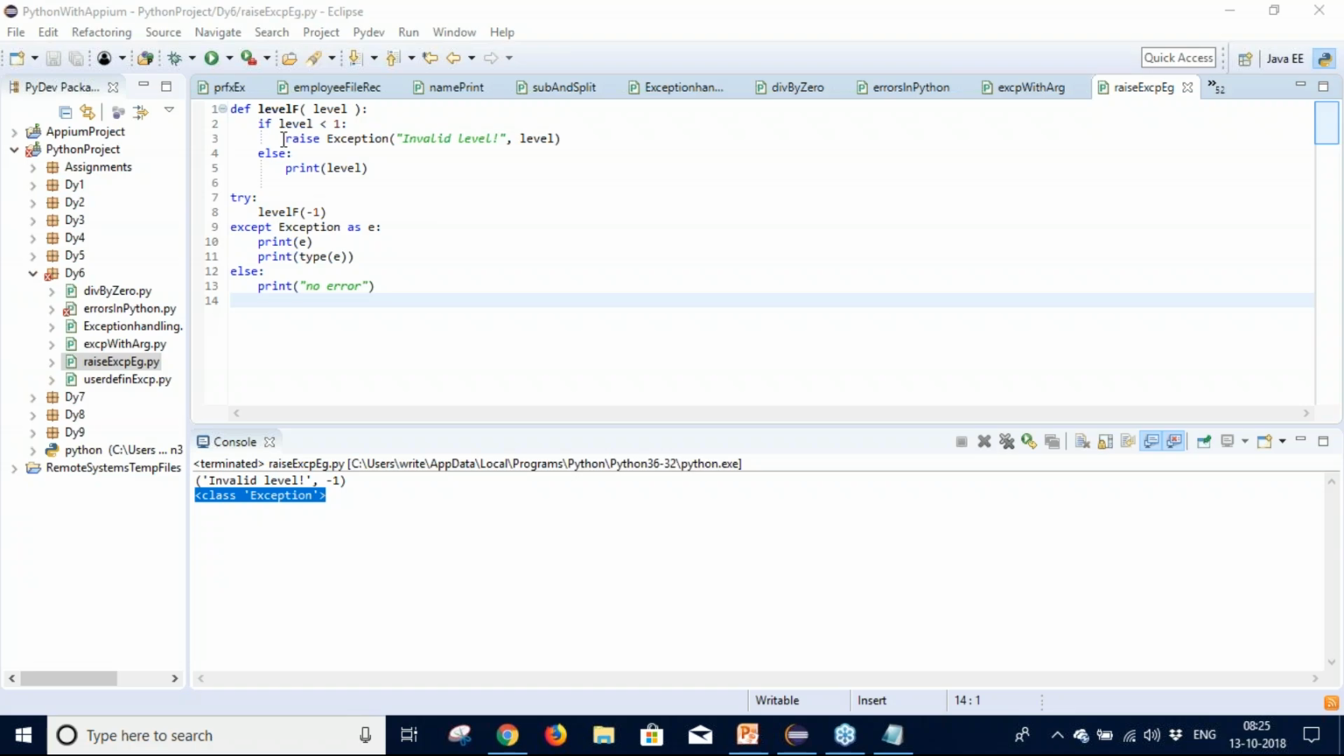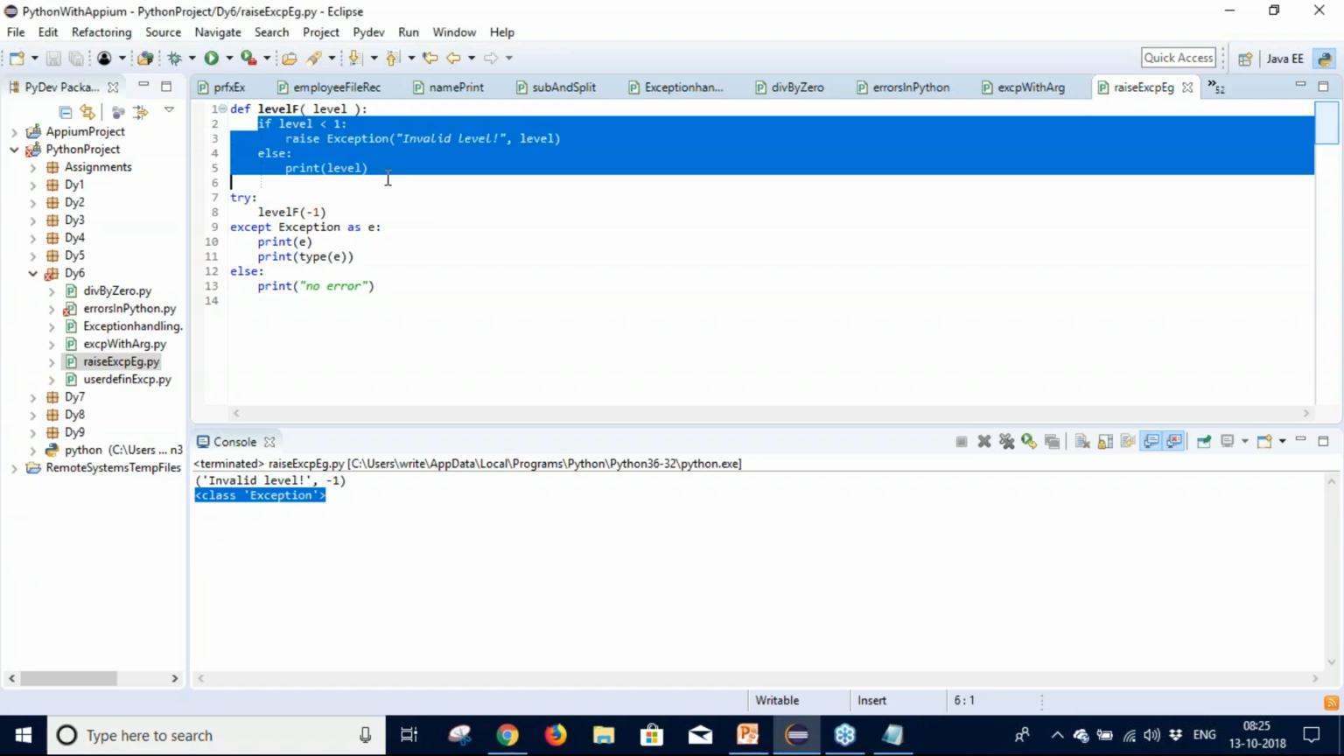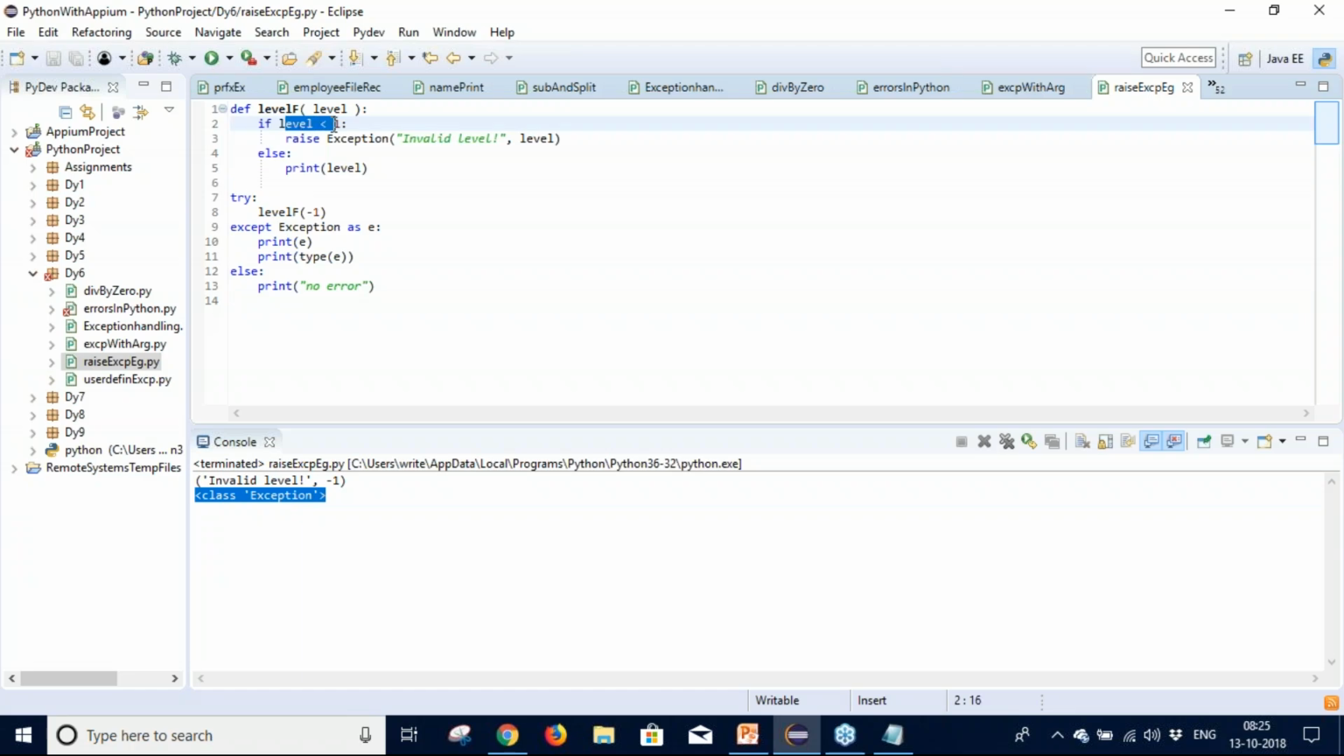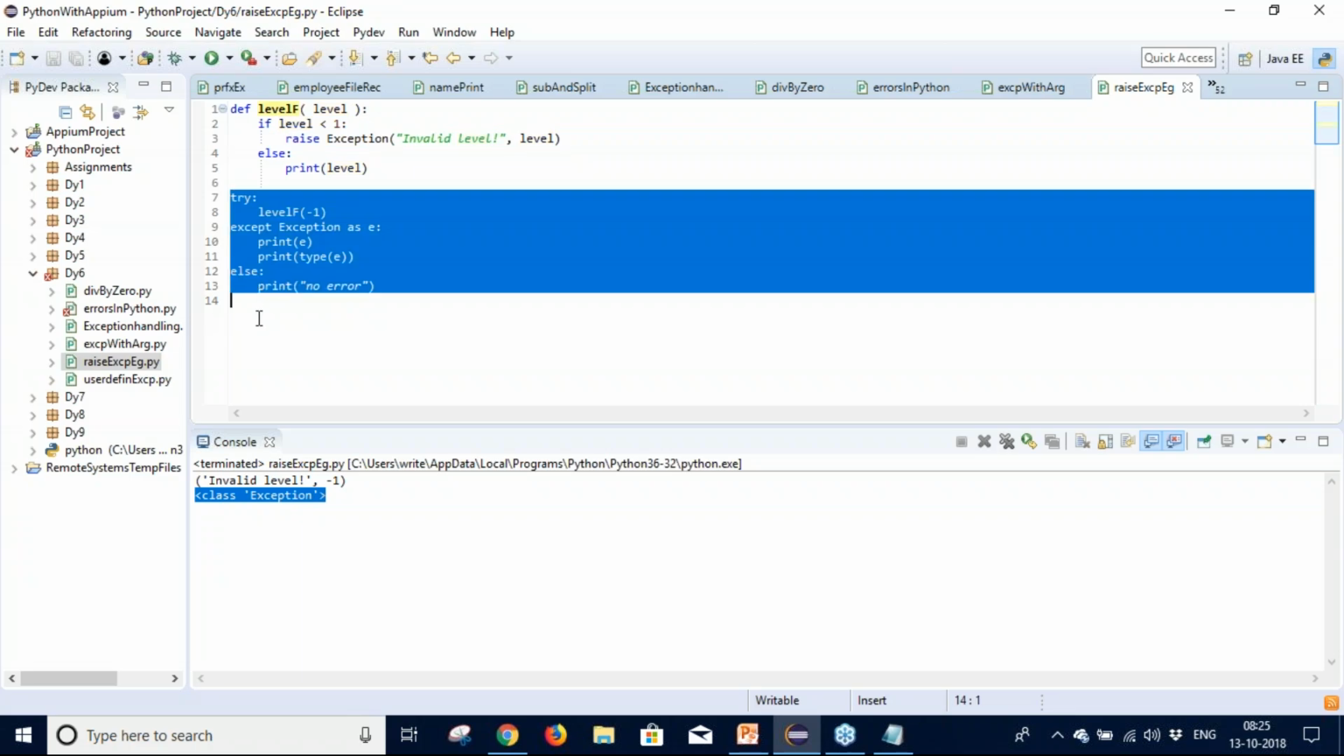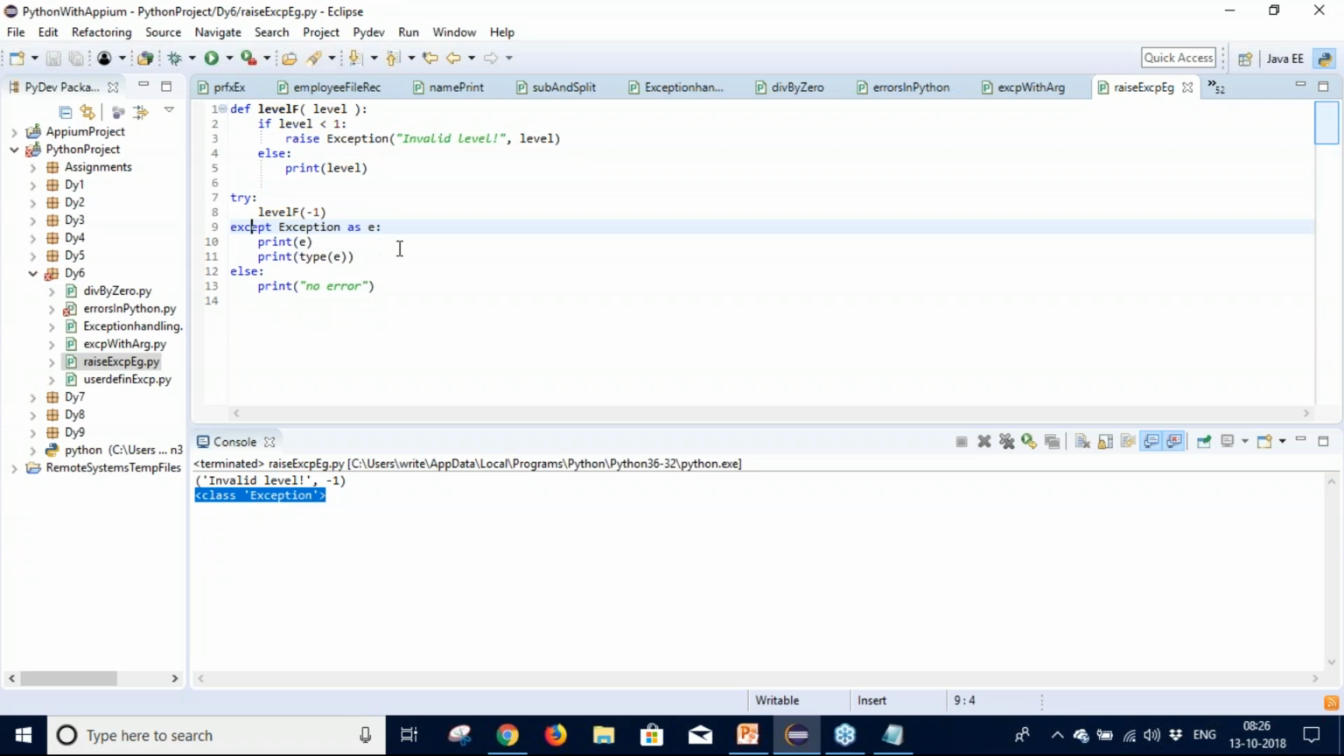Very good. So in here, in this method, we have simply written that if the level is less than 1, we want to trigger an exception. We want to cause an exception to be generated. And then in the program below, where we are trying to work with this method, when the exception comes, we will be able to handle it.